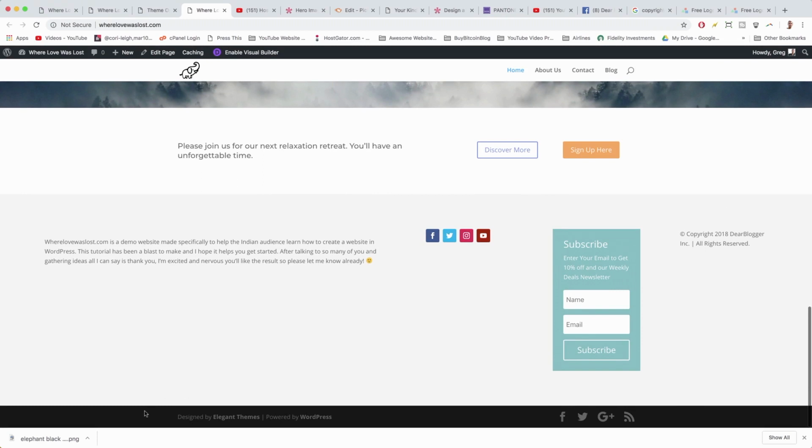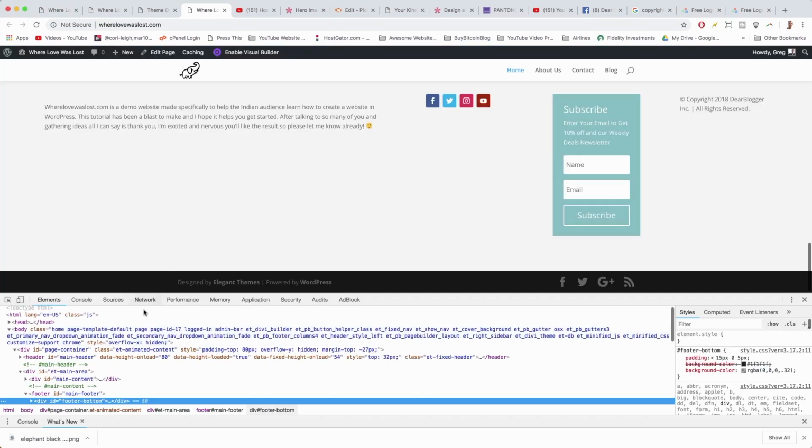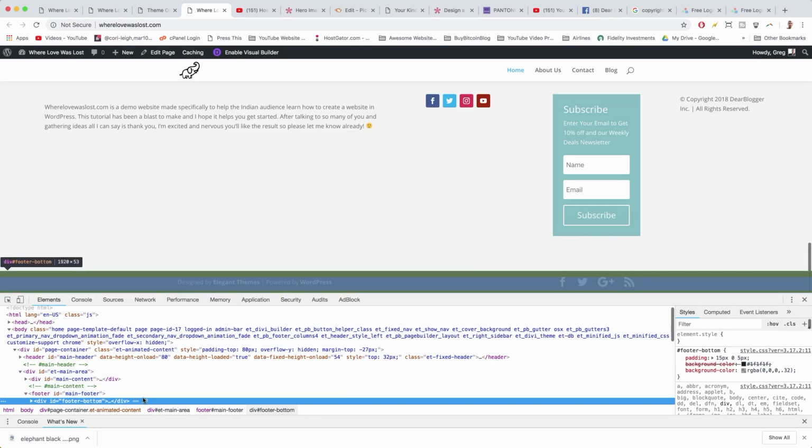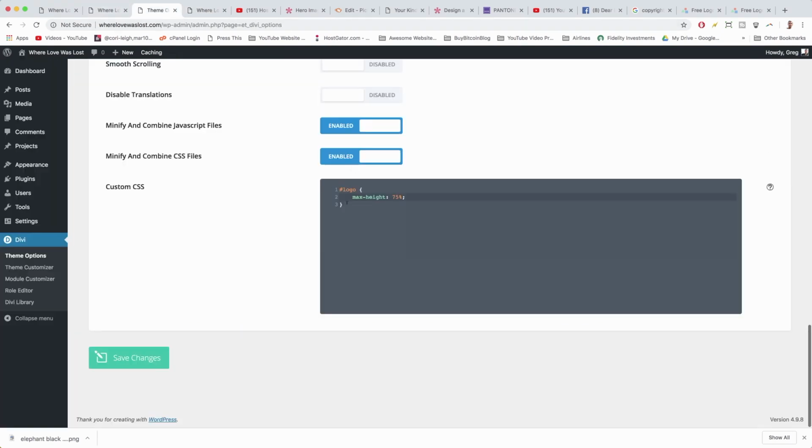You just need to right click on your footer, and I'm sorry I'm going below the video here, but I'm just clicking inspect. Alright, ladies and gents, now just make sure the footer is highlighted, which it is, and come over to the right. And we're just going to remember #footer-bottom, with the hashtag in front of it. Alright, and come back to our theme options.